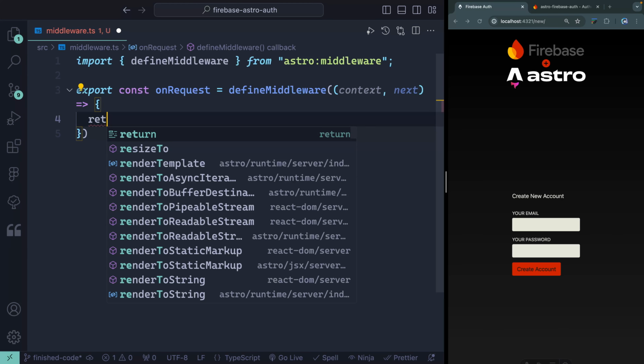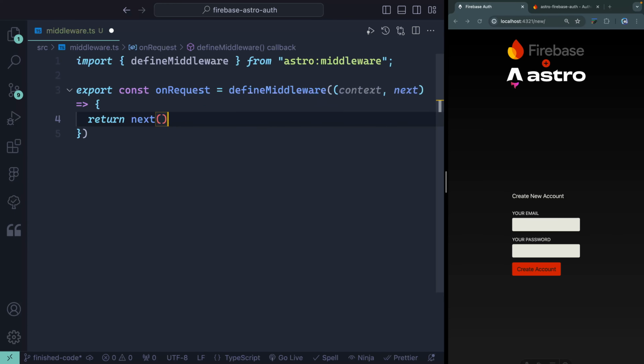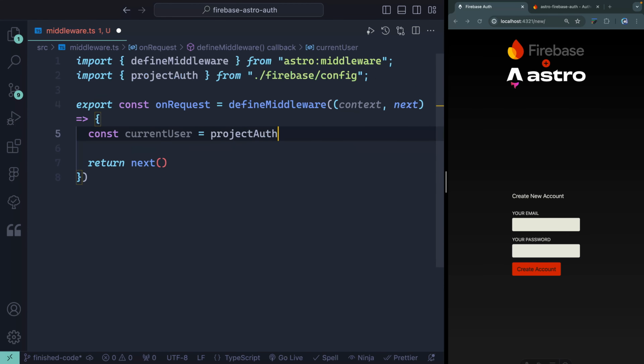So at the end here, we could return next right here, which means every time a route is hit, it will hit all of this and then simply return the next route or the thing it was trying to hit in the first place. So for right now, we're just going to leave that alone. And all I want to do is check inside of here to make sure the user is actually logged in. So we could have something like currentUser, and we get a helper here from Firebase called projectAuth, and I should import that, and then we'll just grab the current user.